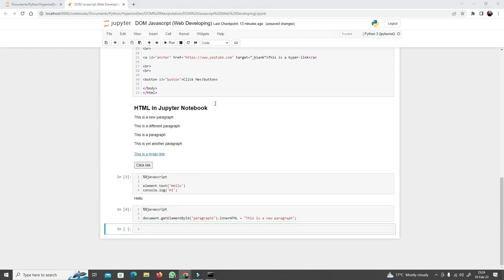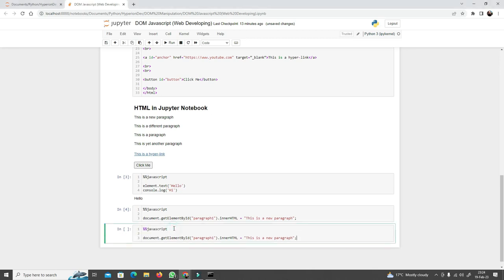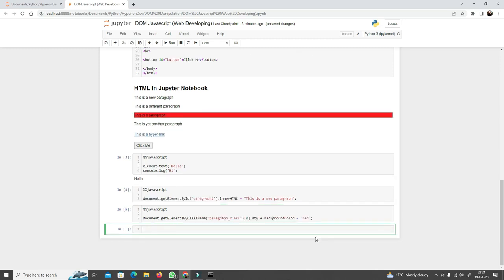But we can do this in different ways. Another way in which we can do that is by referring to its class name. So if I refer to it by class name, paragraph class, then it's going to return an array, and I'm going to grab the first element in that array since there is only going to be one, and I'm going to change its style and its background color to red. And as you can see, I have now changed that paragraph within the HTML document to background red.